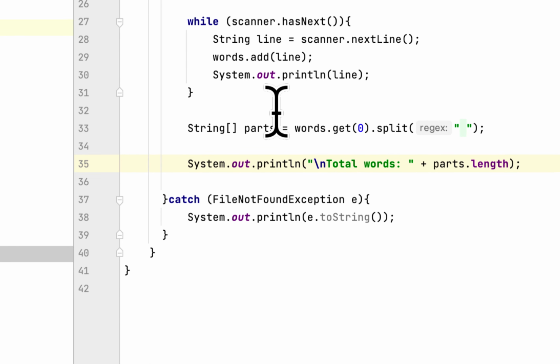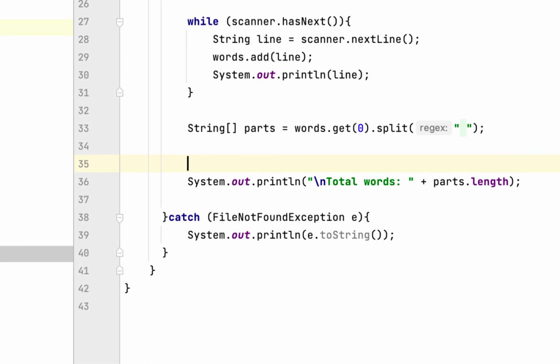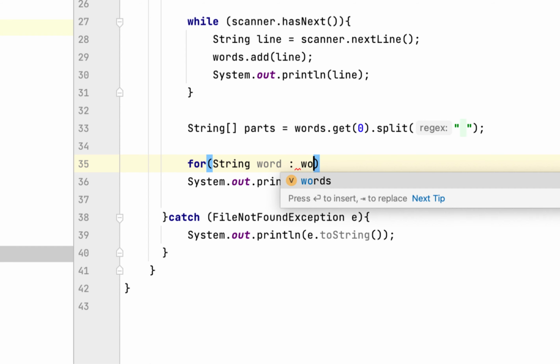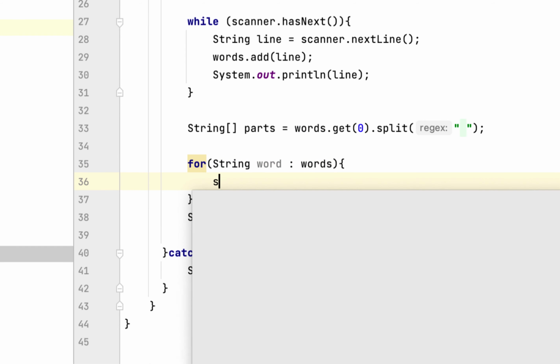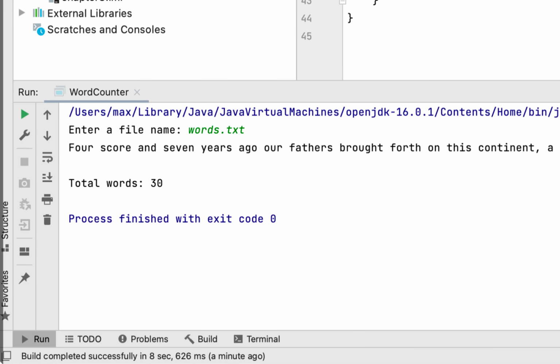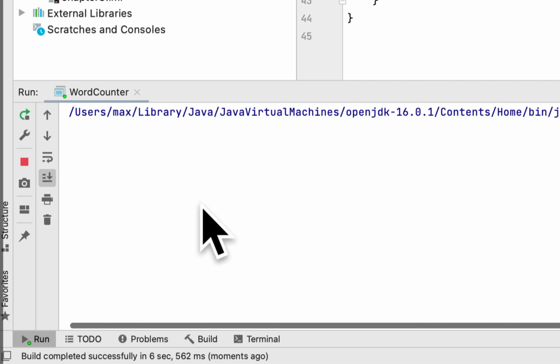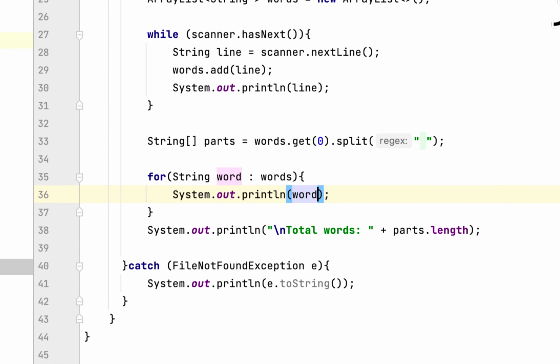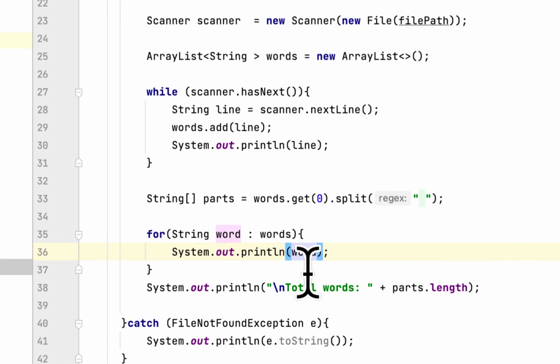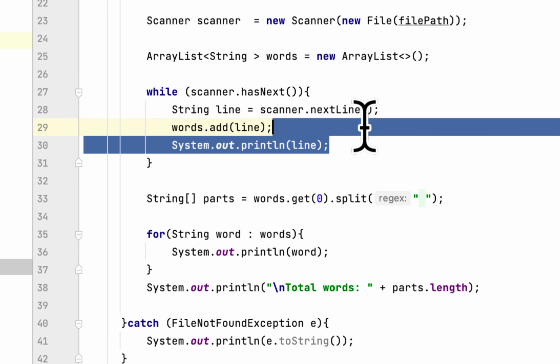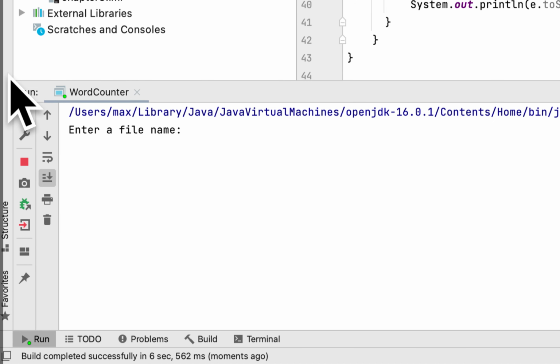So we can even say for string word words, then we can print word. Now when we run the program again, we should see, we don't want to print twice, so we don't want this. We have to remove this and we have to run it again.